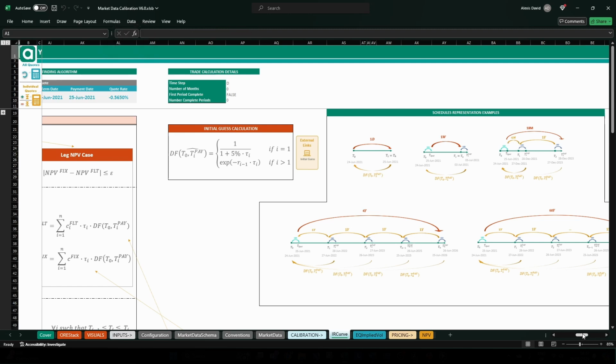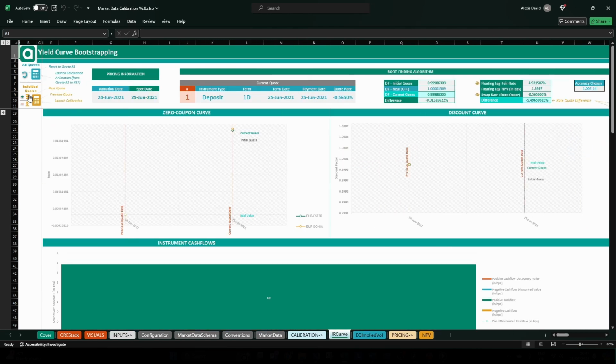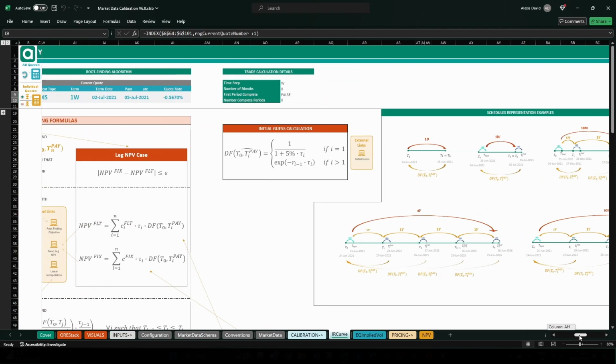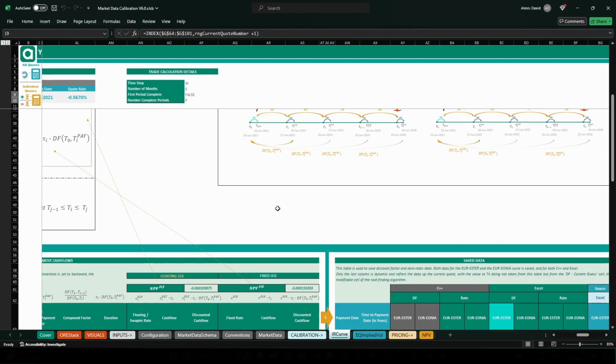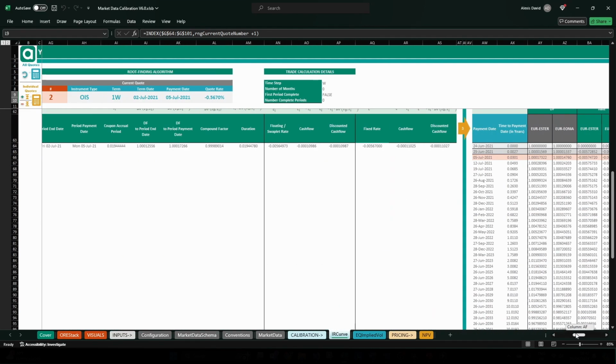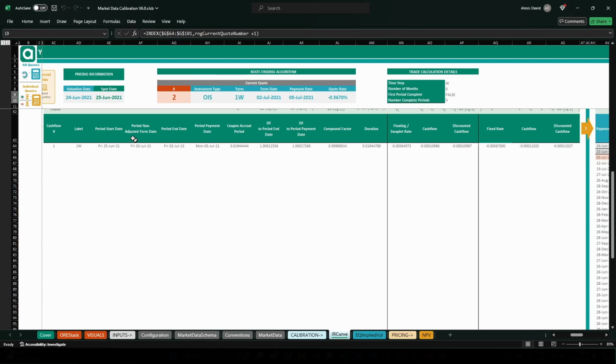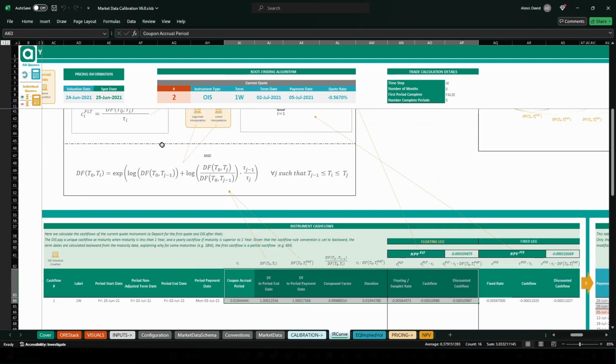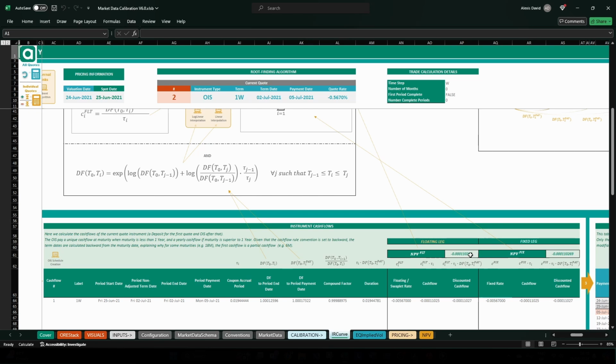So if we go to the second quote, which is a 1 week OIS, that means we are in this situation. You can see the date here. So the start of the period is the 25th of June. The end of the period is 1 week later on the Friday. The payment date is 3 days later because it corresponds to 1 business day. And then the rest of the calculations are very similar. And you can see we run the calculation, everything works fine too.